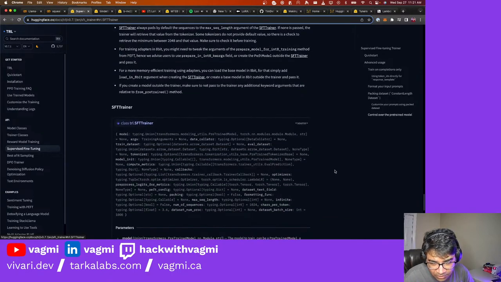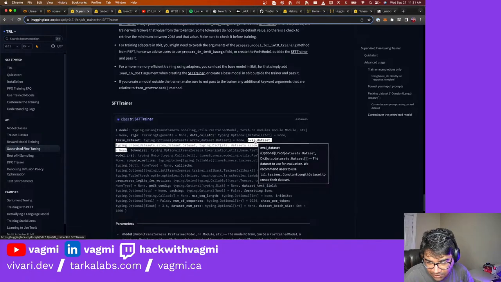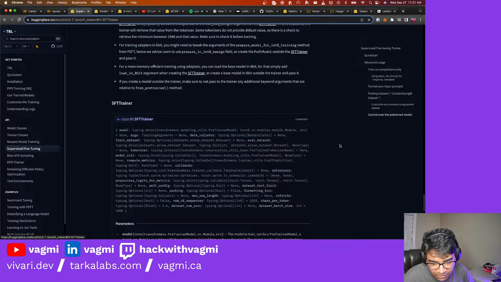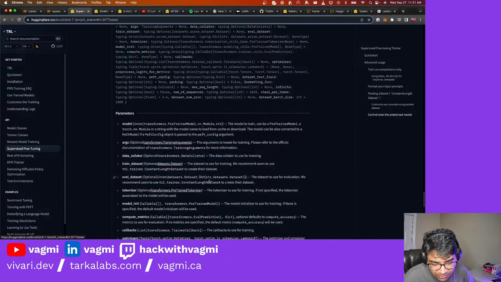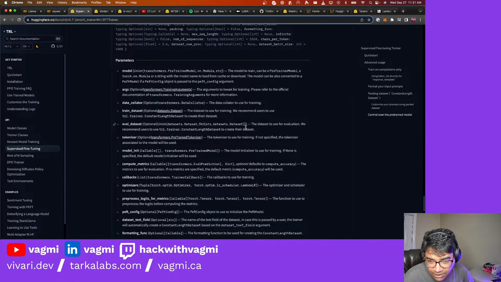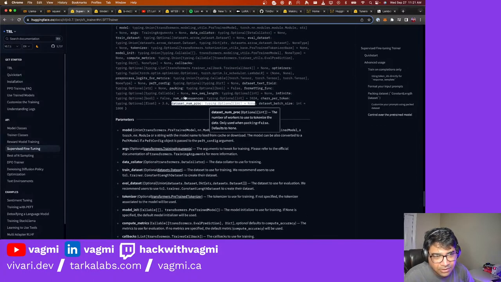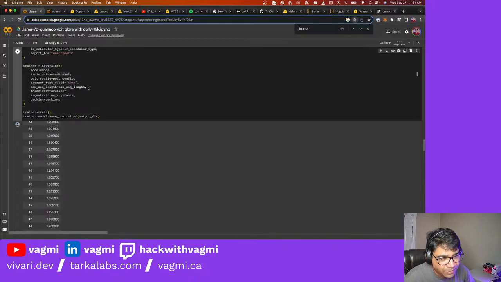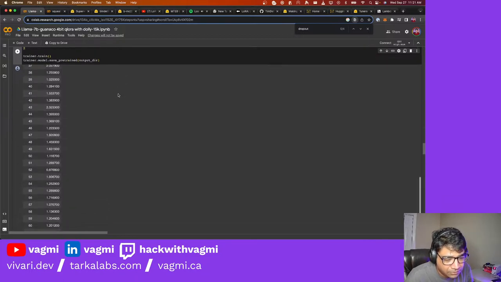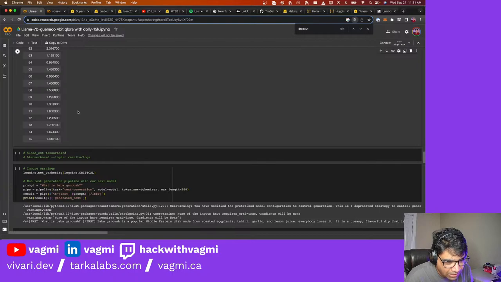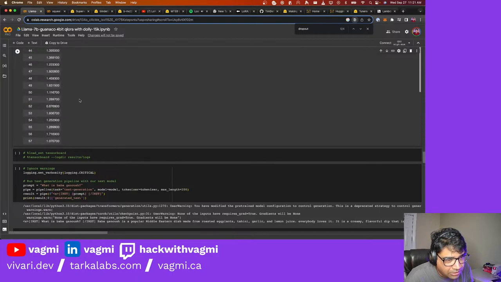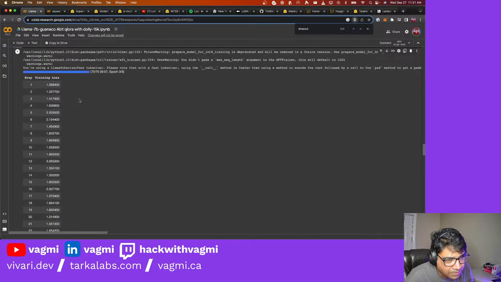That's cool, okay. So you can also give the eval data set to do this. Let's look at that. Eval data set, this is optional. We recommend users to use constant length data set to create the data set, okay. This is the data used for training. I understand why it's optional, but all right, so let's do this because it is autoregressive. It is going to train the loss. So I think this maps the training loss.